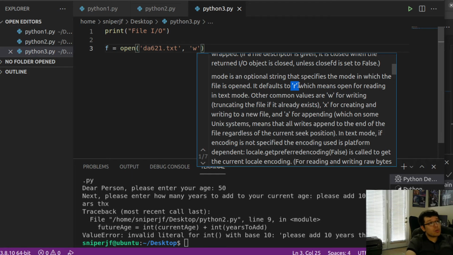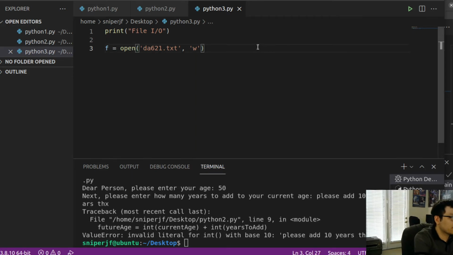Now, if we wanted to append to an existing file, such as when we're creating a log file, and we just want to store the latest information from our program without overwriting what is currently there, we can use A for append, okay? And all of that is here in this documentation for us, so you don't have to remember it either, okay? So let us just stick to the write for now.